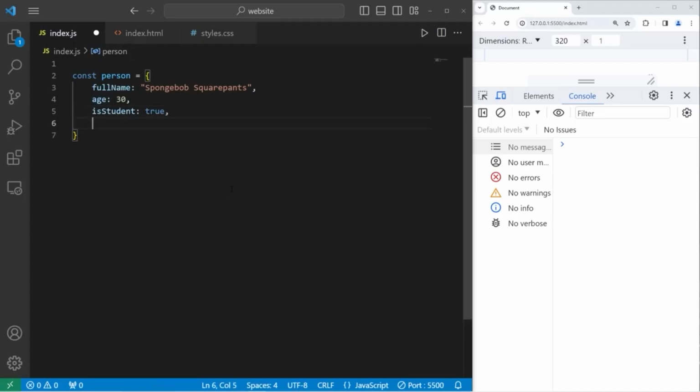Objects can also contain arrays. We'll create an array of hobbies. To declare an array, you need a set of straight brackets. What sorts of hobbies does SpongeBob have? He knows karate. He does jellyfishing. I need one more. Let's say that he enjoys cooking.